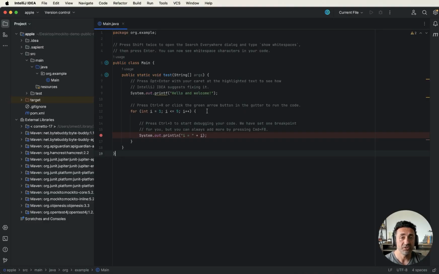So once the plugin installs into your JetBrains IDE, you'll notice that there's a Sapient logo in the gutter right next to the line number. When you click on it, you'll get a few options. First one is Launch Sapient.ai.